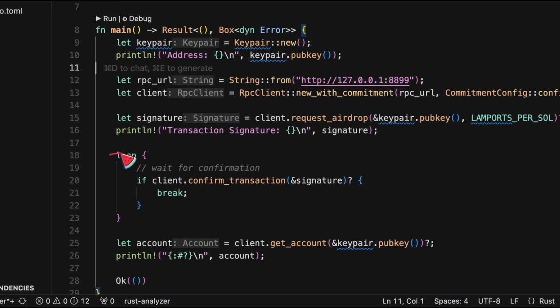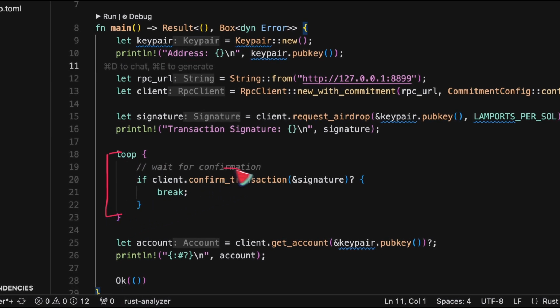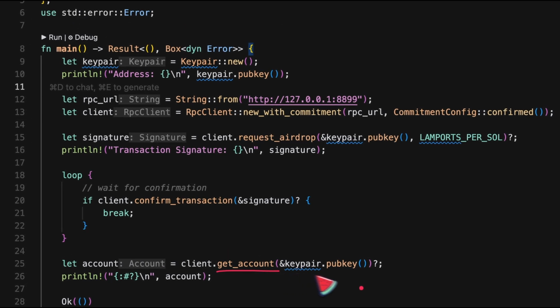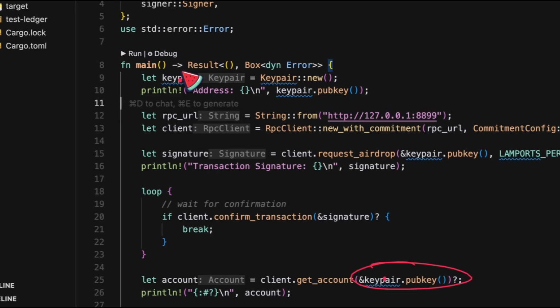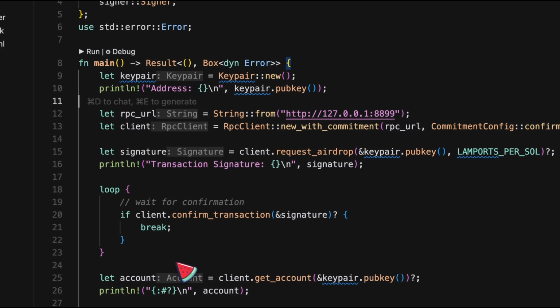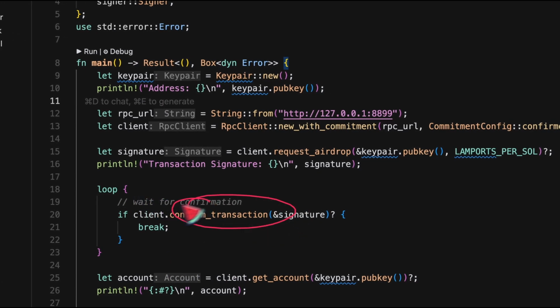After we get the transaction signature, we're going to go ahead and confirm the transaction, calling the confirm transaction method, passing in the signature before we try and fetch the account using get account, passing in the address of our keypair. The reason we need to confirm the transaction first is because at the point where we generate this keypair, there does not yet exist an account on chain at this address.